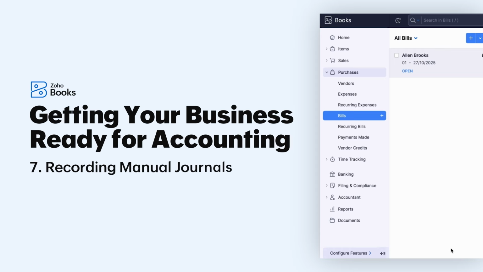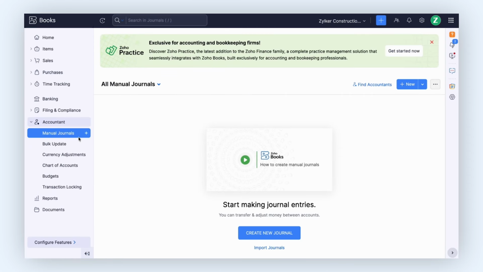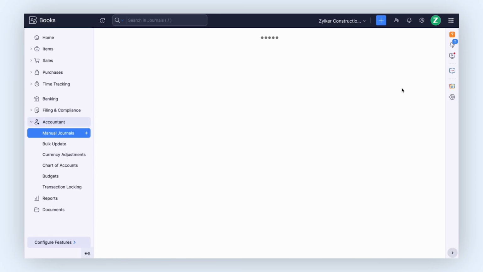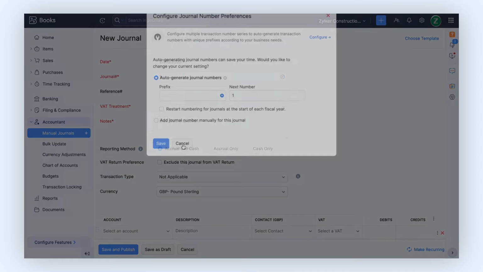To create a manual journal, go to the Accountant module and select Manual Journals. Click plus New Journal in the top right corner. In the New Journal page, select the date on which you want to record the manual journal. The journal number will be auto-populated. To configure it, click the gear icon next to the field.